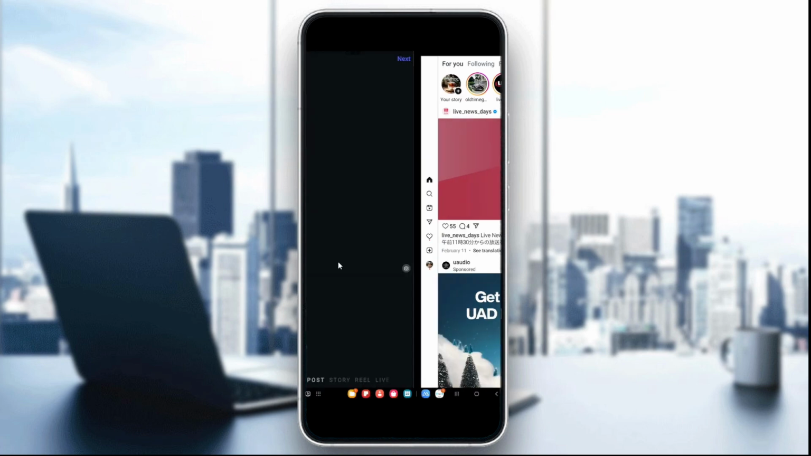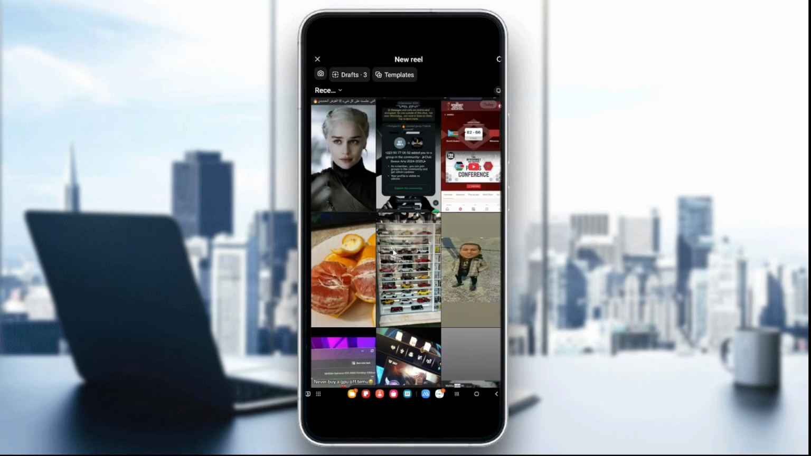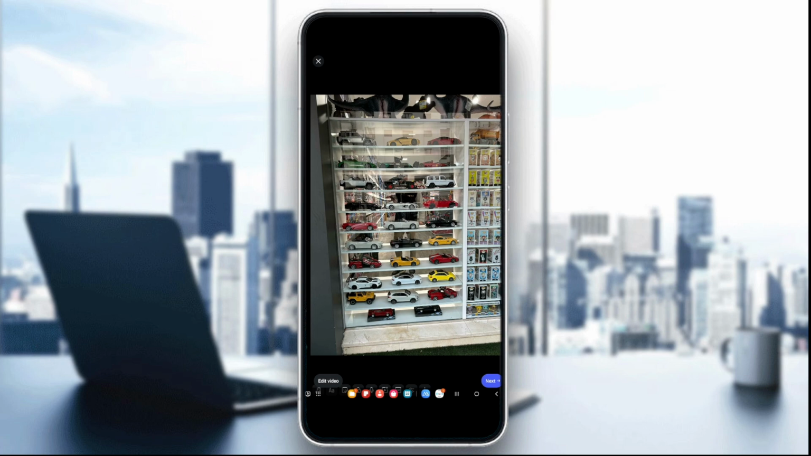Let's try this again. Select reel. We're just gonna choose a random picture. You can record a reel and click on next, and here select reel and tap on the camera icon to start recording.